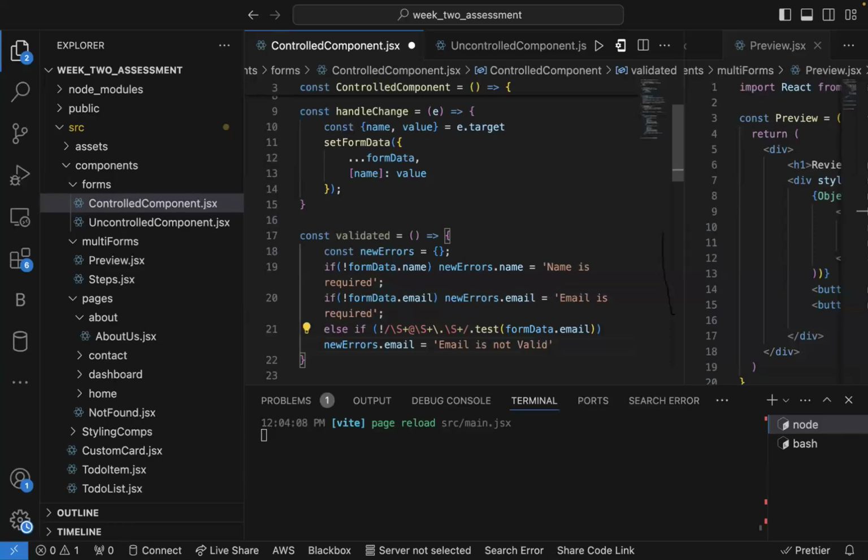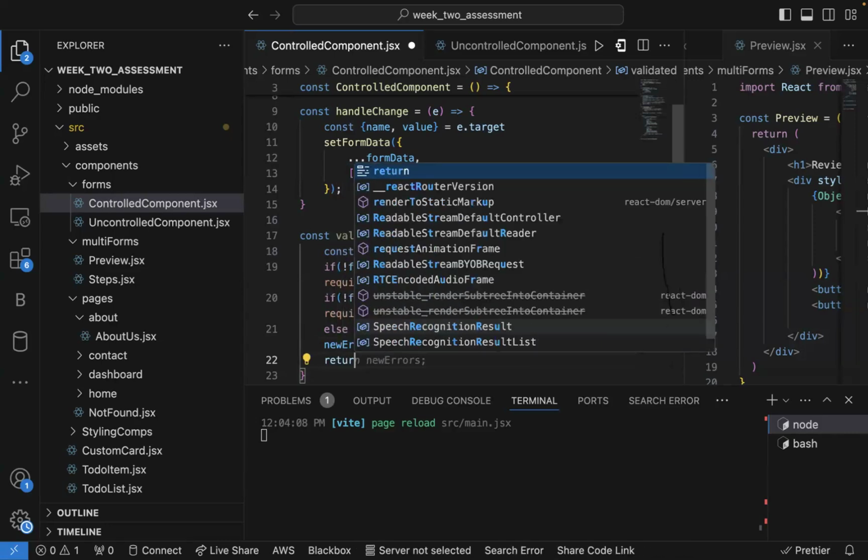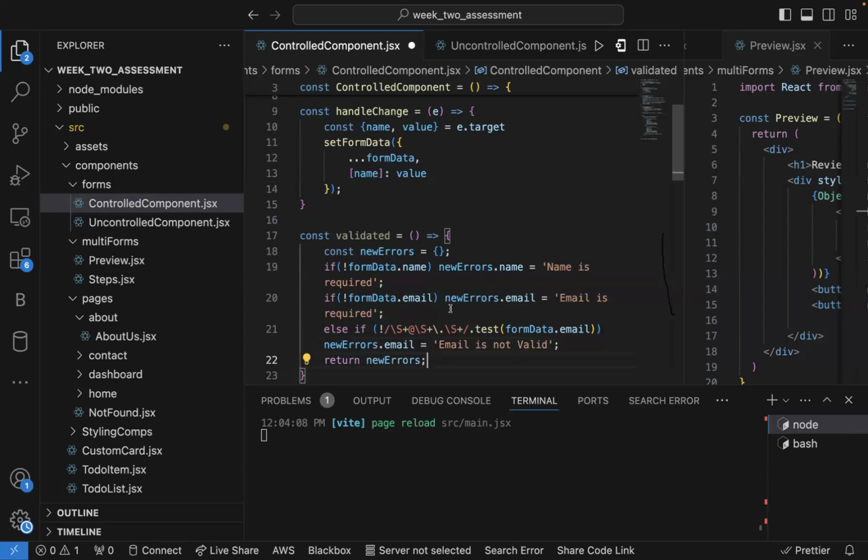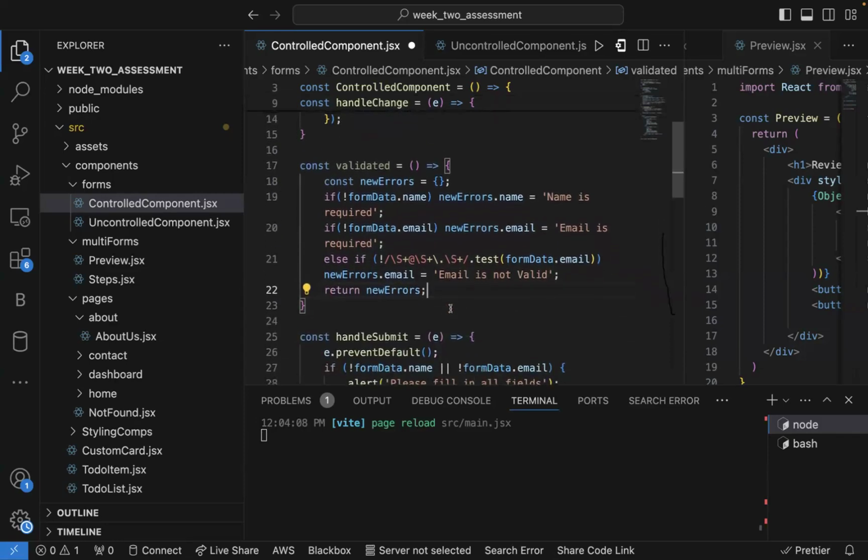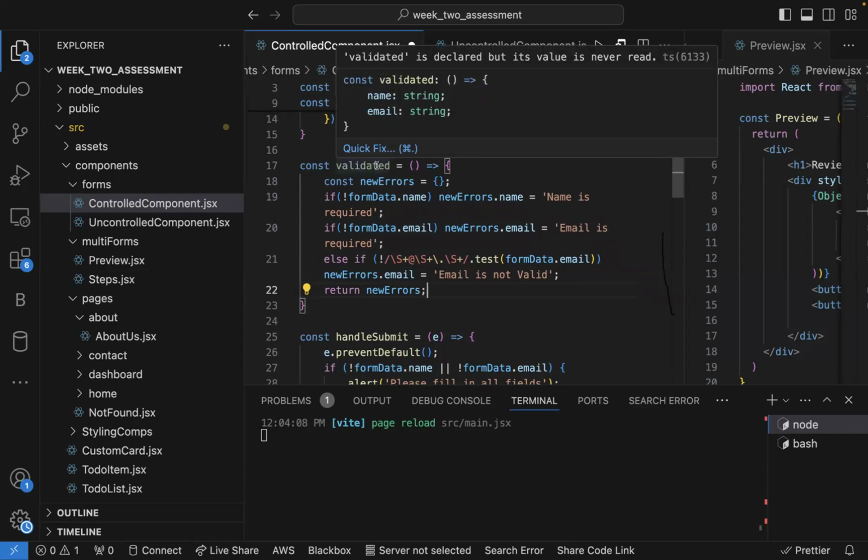Okay. All right. So after this, we definitely want to return new error. Okay. So what do you not understand here, guys? So that we can look at it quickly and move on. Do you understand what's happening here? Or do I need to explain it?